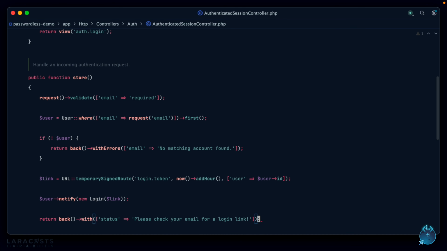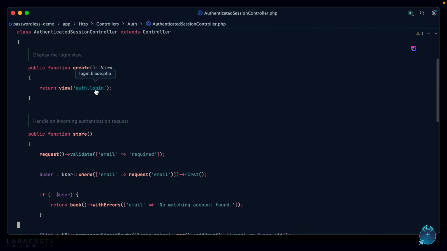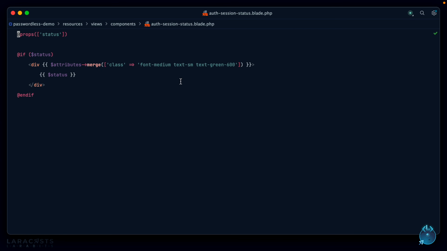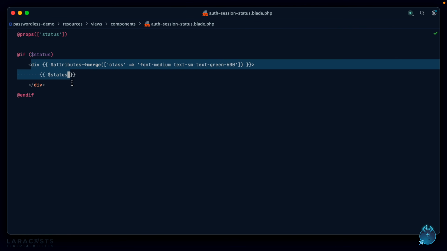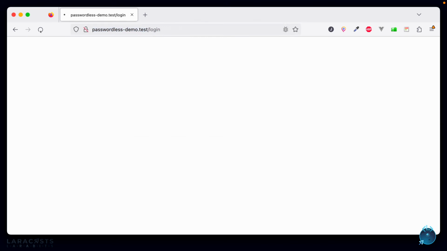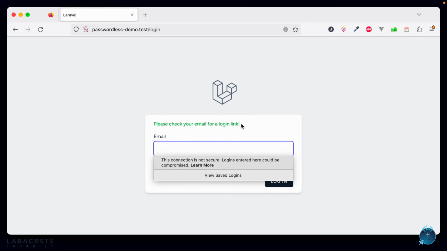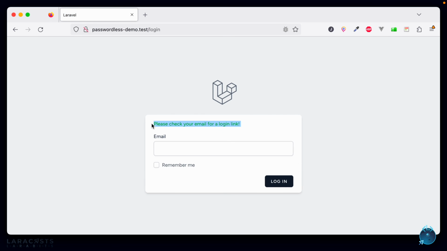Okay, so if you're curious about this status item that we're adding to the session, that's because within the auth.login view, you can see they look in the session, and if there's anything for status, they pass it to this blade component that simply displays it within a div. Okay, so now, if we give it one more try, there we go. Notice we do have a status. Please check your email for a login link.